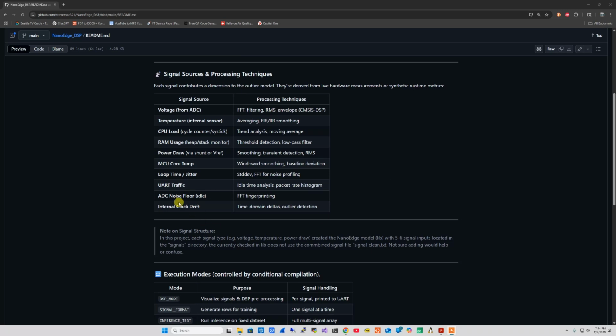And then analog, basically ADC noise floor. I didn't turn this on either because it produced what I think were legitimate infinity readings, which is an INF, a legitimate float value, but NanoEdge didn't like it, so I didn't add that to the model. The code is there though, so it does run.